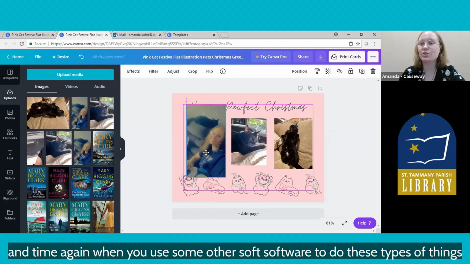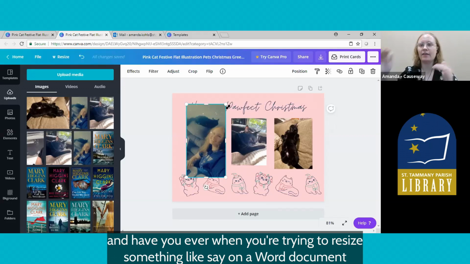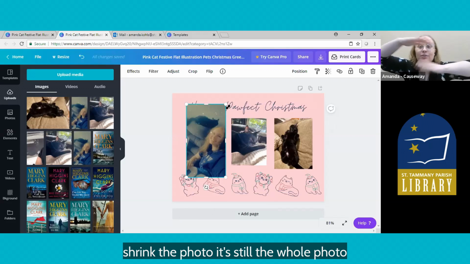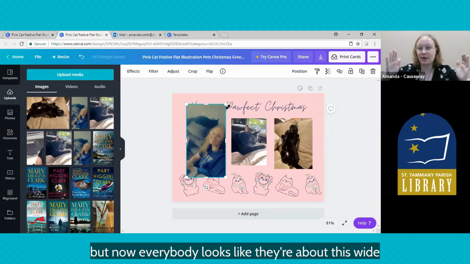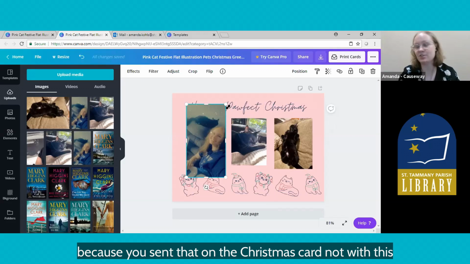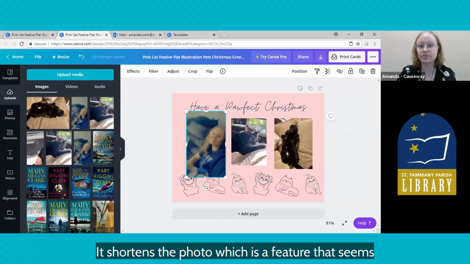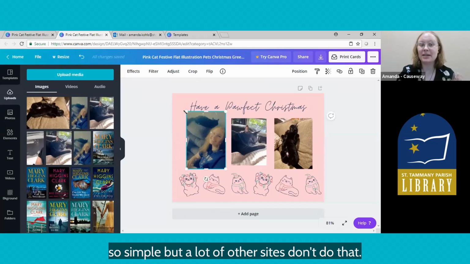Again, time and time again, when you use some other software to do these types of things, have you ever, when you're trying to resize something, like say on a Word document, and you go from the top and you bring it down, and all it does is shrink the photo. It's still the whole photo, but now everybody looks like they're about this wide, and then your family will be mad because you sent that out on the Christmas card. Not with this. When you actually move it up and down, it just straight shortens the photo, which is a feature that seems so simple, but a lot of other sites don't do that.